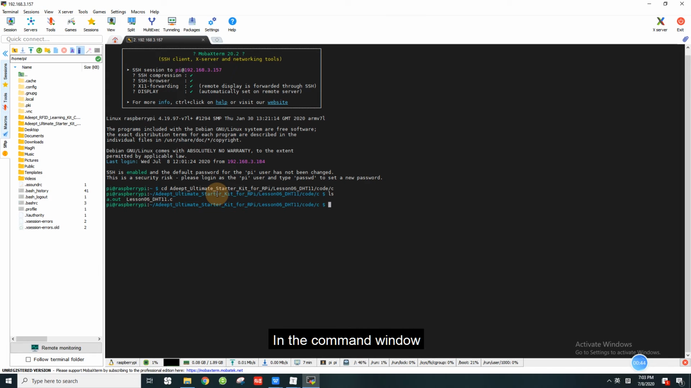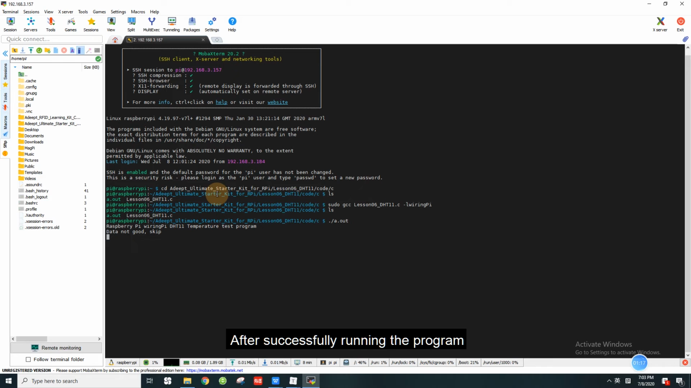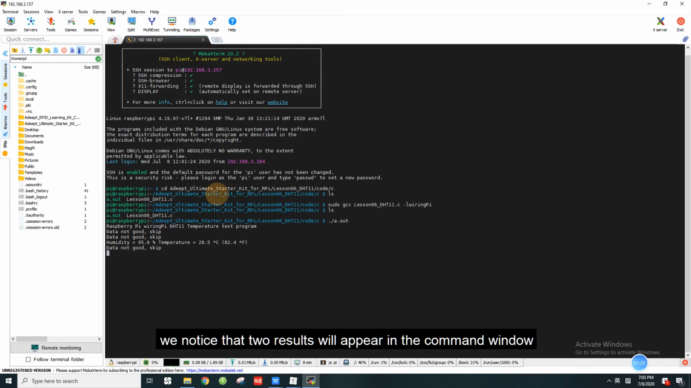In the command window, enter the command to compile the code program: sudo gcc Lesson_6_DHT11.c -l wiringPi. Press Enter. After the compilation is successful, an a.out file will be generated by default. Enter the command to view the contents of the current directory: ls. Then enter the command to run the code program: ./a.out.